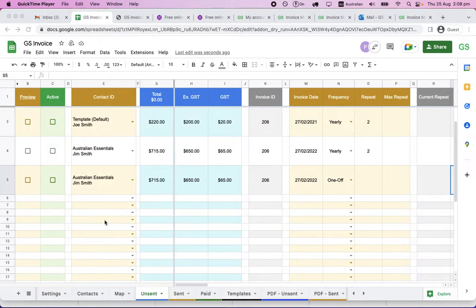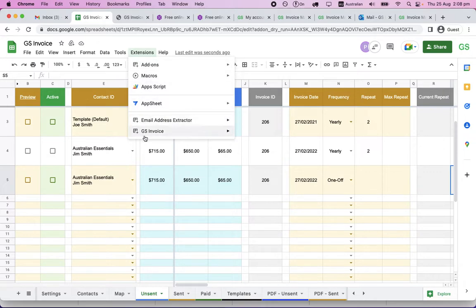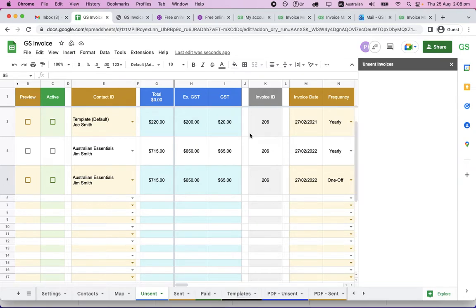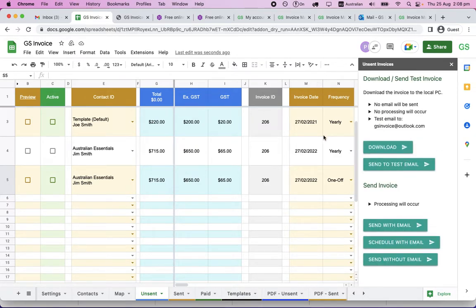Unsent invoicing solution. So we go to extensions, GS Invoice, unsent invoices. So we've got a few options. We can download a copy of the invoice. We can send that to our test email.